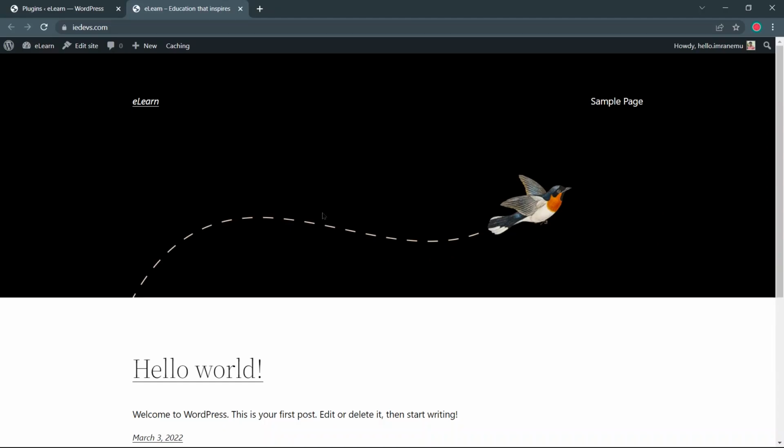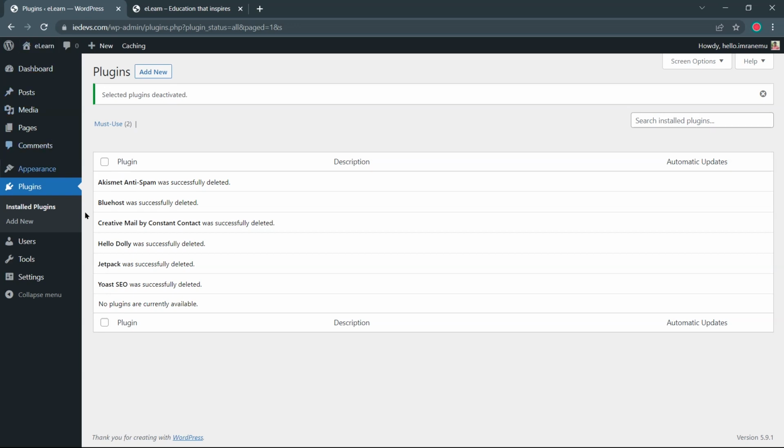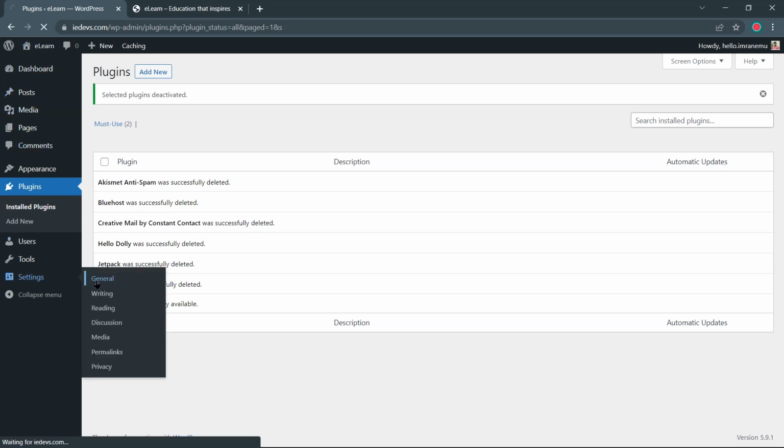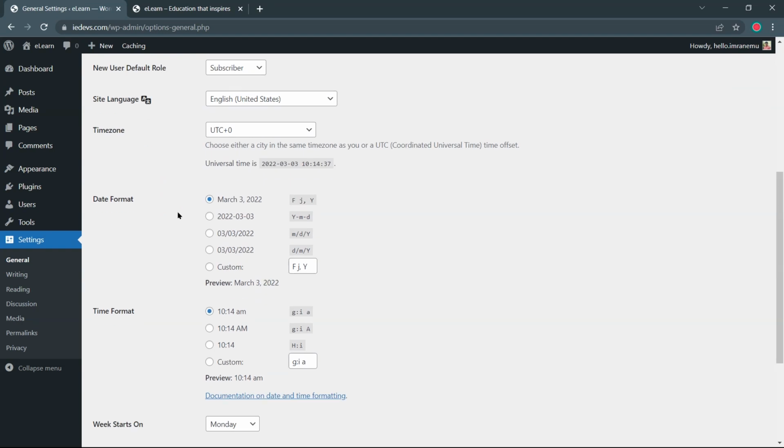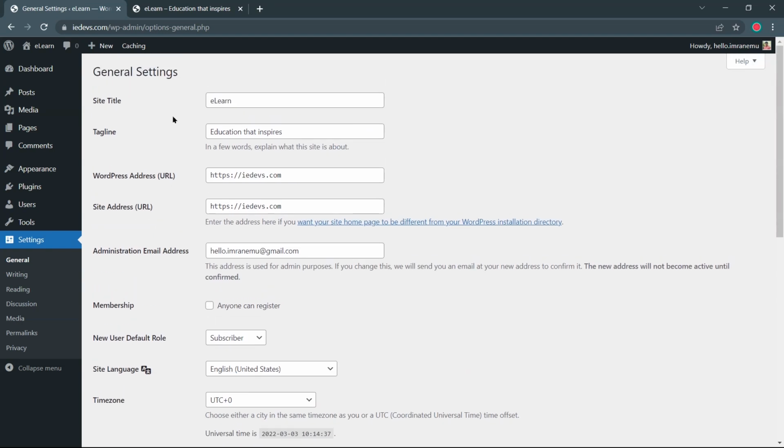Before installing this plugin, we have to change some basic settings on our website so that it works perfectly. Let's go back. We'll hover on settings and click on General. Our website's most common settings are displayed here. Like this, the site title, which is displayed here on the browser tab. You can change this anytime if you want. And this is our site tagline, which is also displayed on the browser tab.